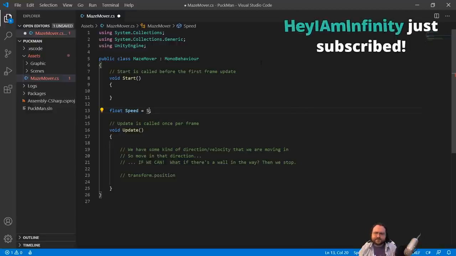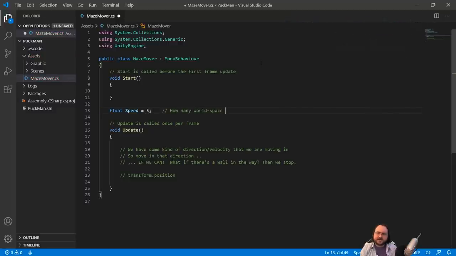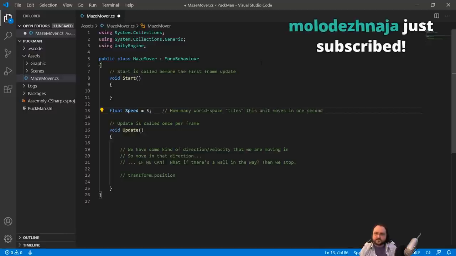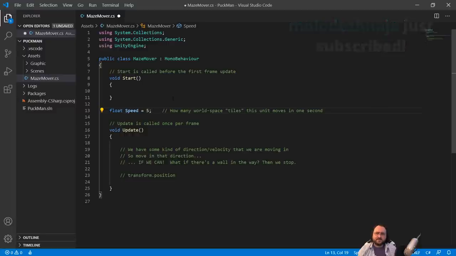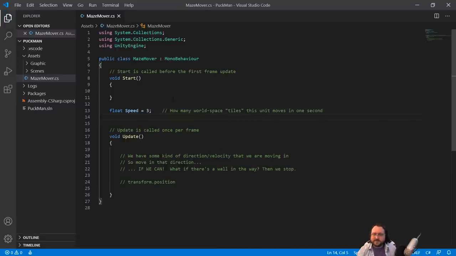So this represents how many world space tiles this unit moves in 1 second. Or put another way, the inverse of this is how long it takes to move from one tile to another. So right now it would take 1/5 of a second to move from one tile to another. Sounds a little fast. I don't know how quick Pac-Man moves. Well, it depends on how far in you get, because I think he goes faster and faster, right? Let's say, I don't know, we'll just choose 3. I don't know if this is right. We'll just choose 3 arbitrarily, and then we'll mess with that.